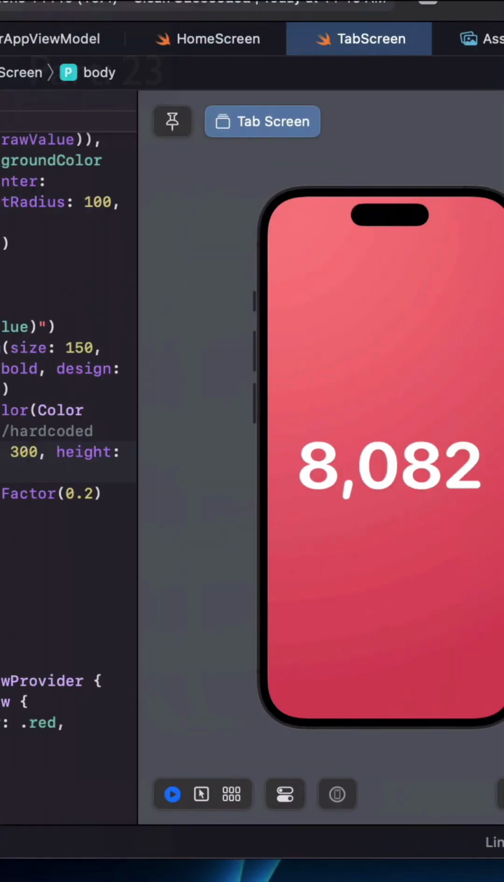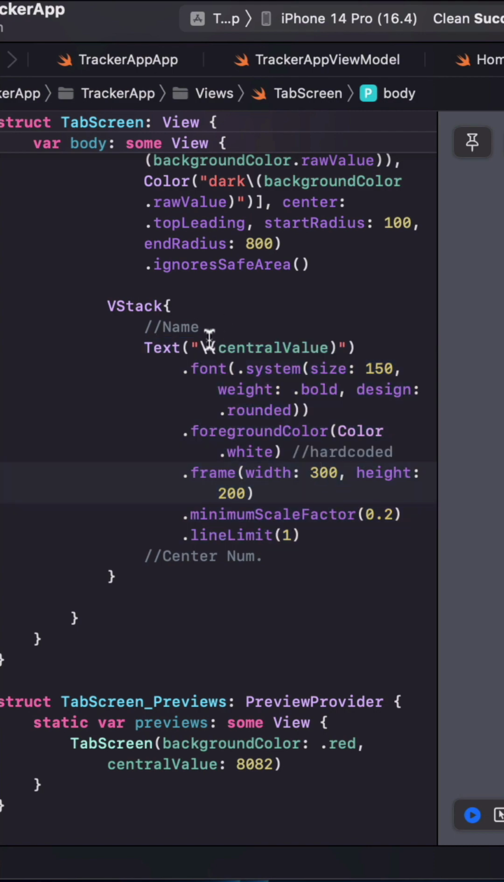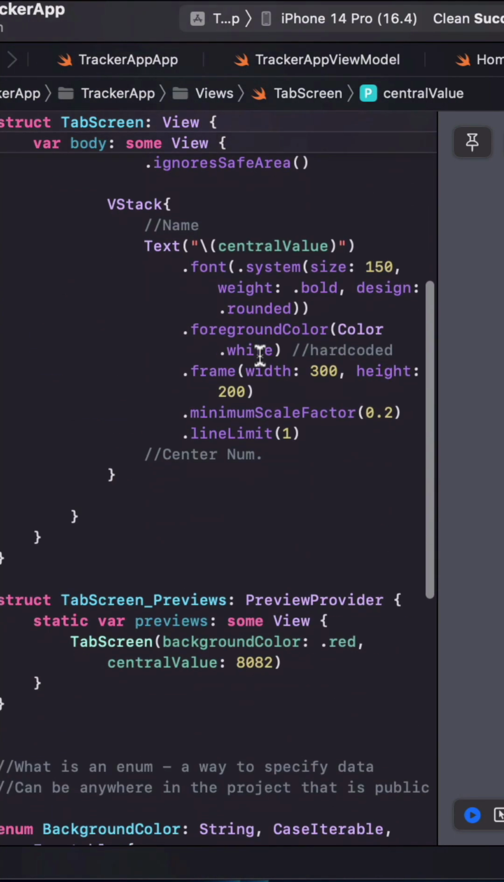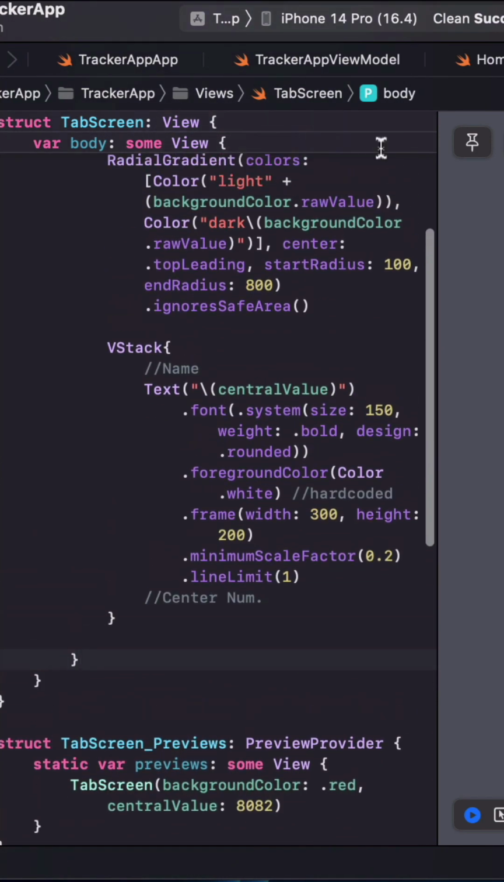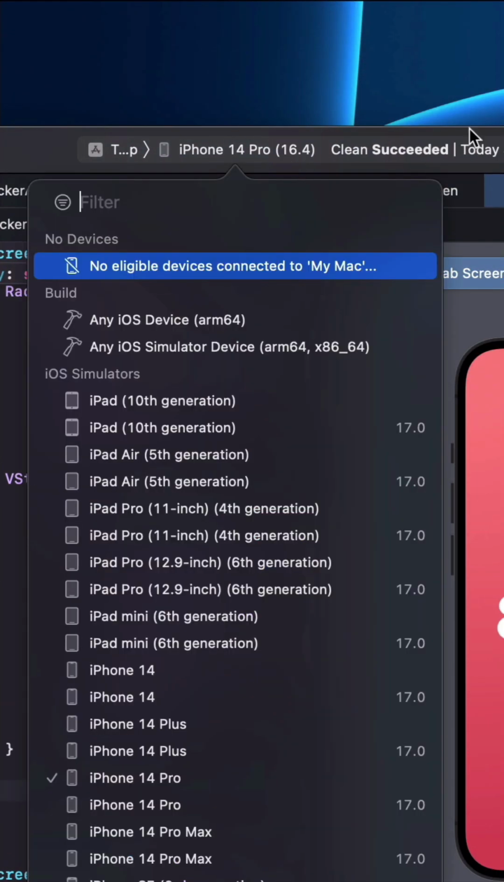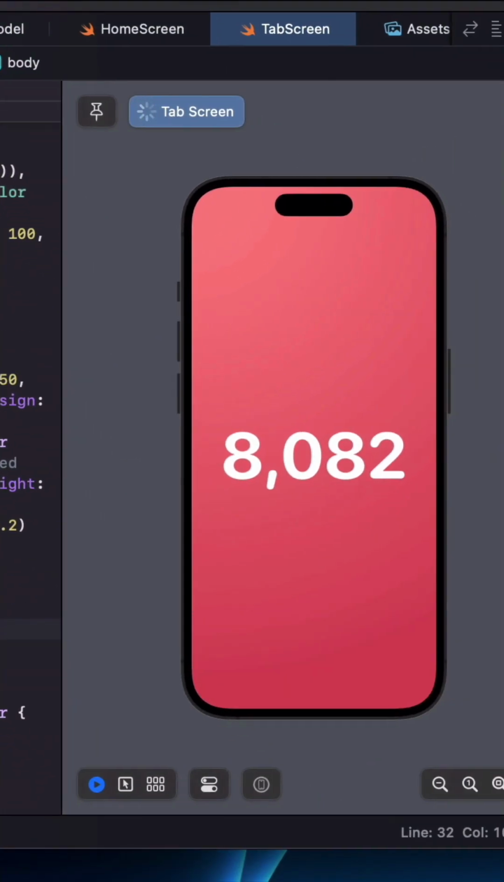Today what we're going to talk about is this text that we made over the past couple of reels, which uses a parameter to display a central value in our app. Specifically, what I'm going to be focusing on is different previews. It's always important to realize that users have all different models of devices, and we need our app to work well on all of them.